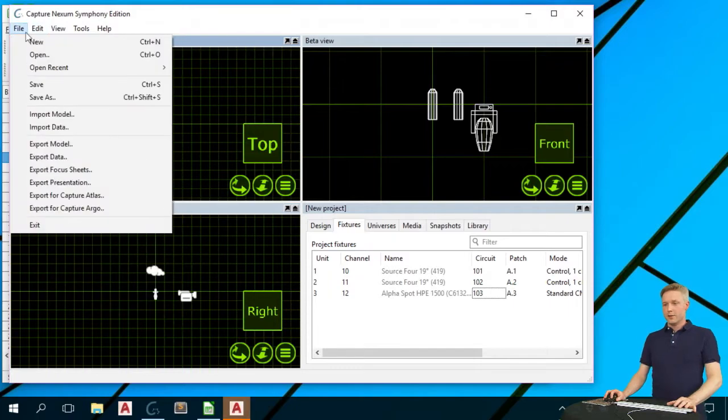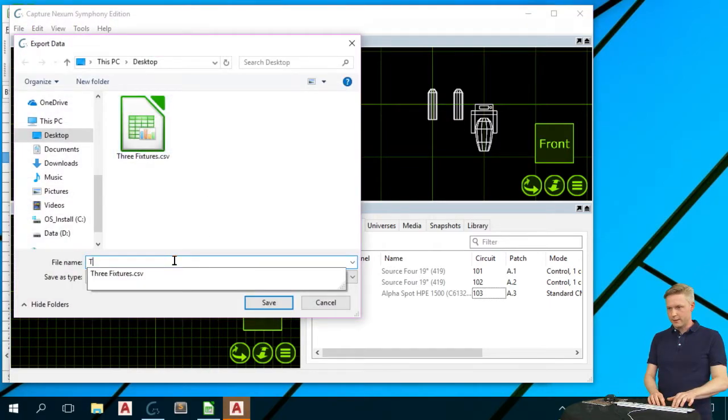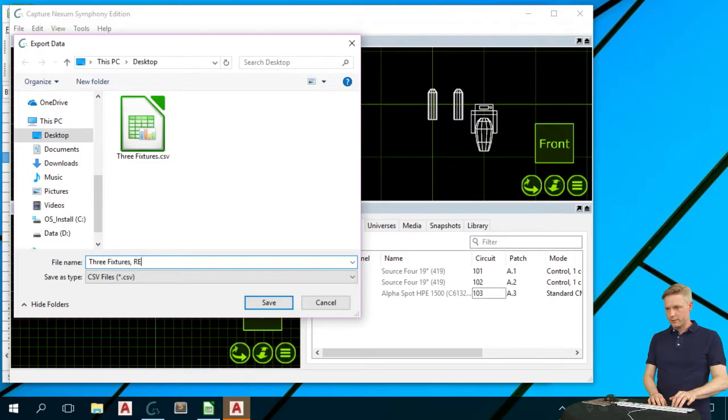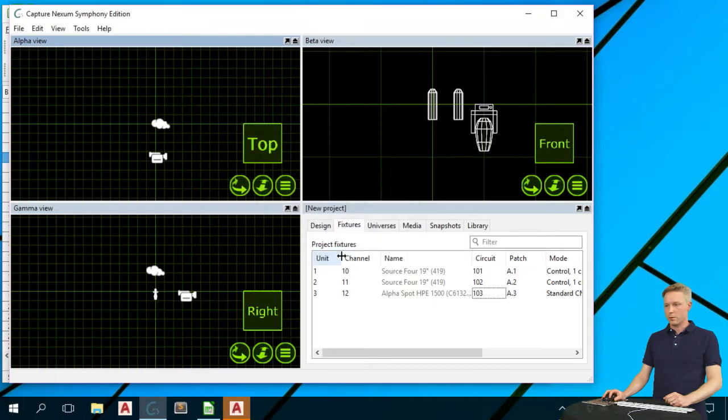Anyway, so we'll use the export data feature from the file menu. I'll create a new file, 3fixtures revised. If I could type. There we go. I leave the options at default at the moment.